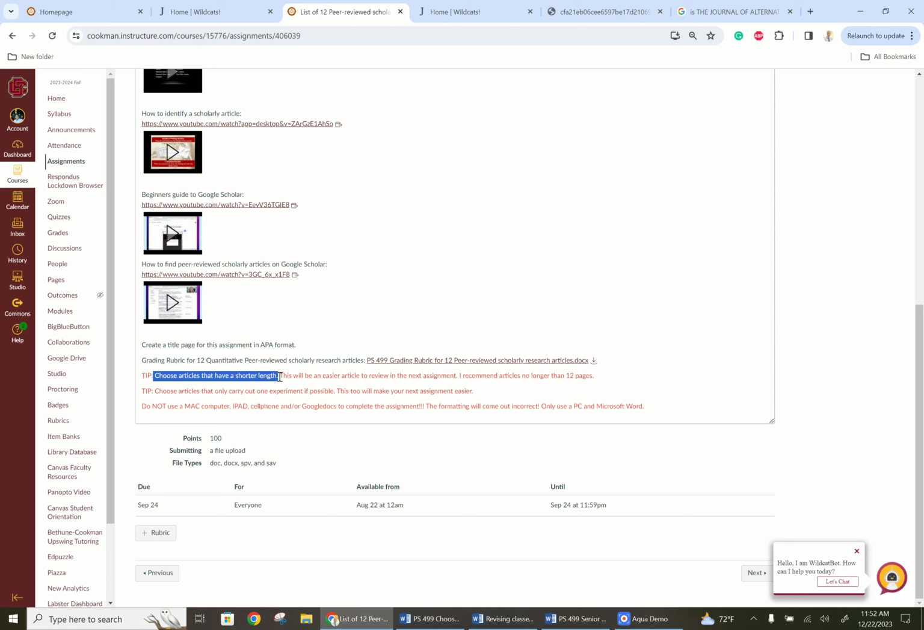I recommend the article be no longer than 12 pages. Some of these articles can get very lengthy. They could be 20, 30, 40 pages. If they're that long, they're going to have a lot of information, and you're going to have to fully explain what's going on in the article. If the article is shorter, you have less to explain. Usually those articles get right to the point. So you want to use shorter articles rather than longer articles.